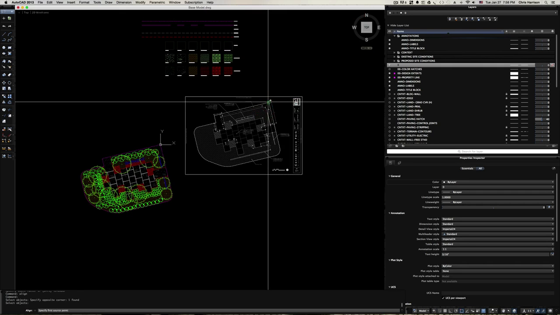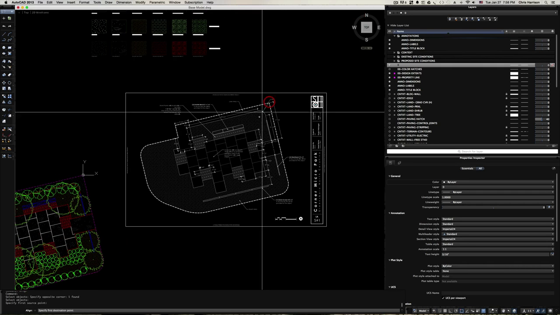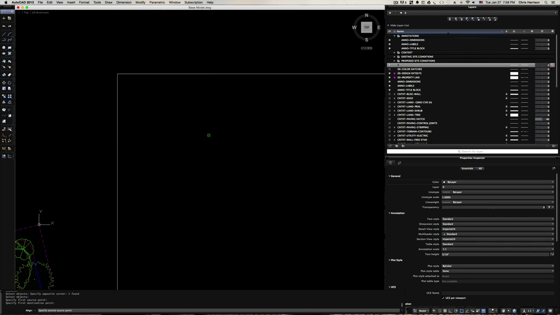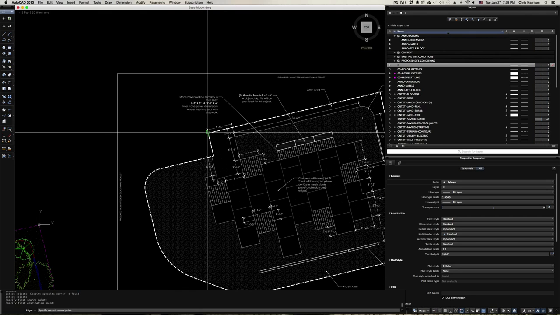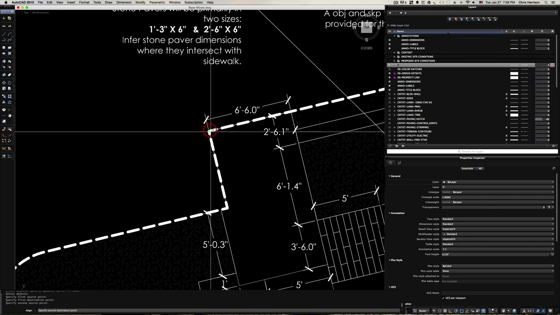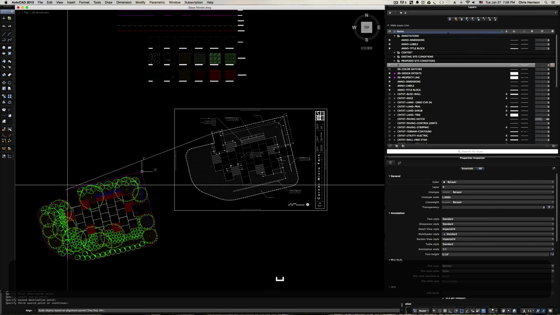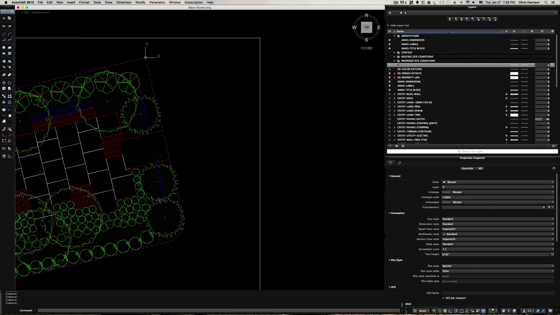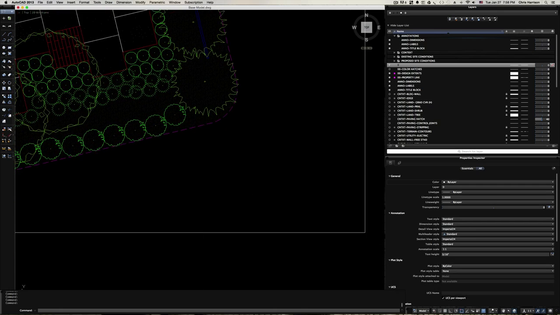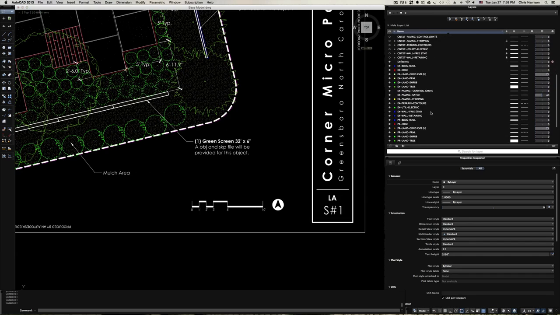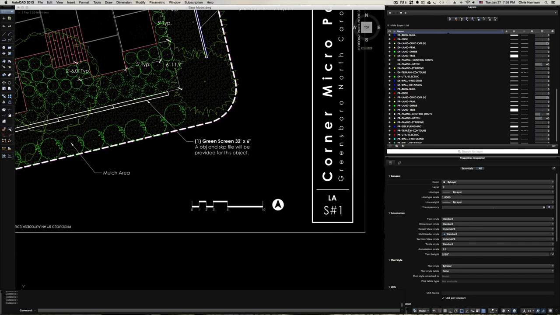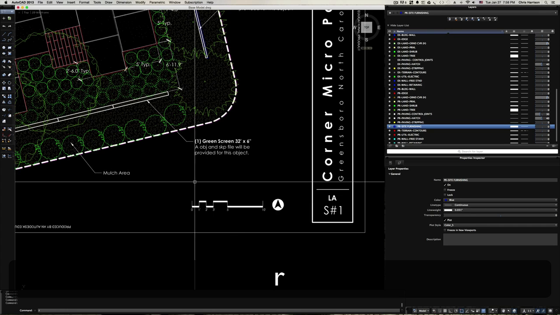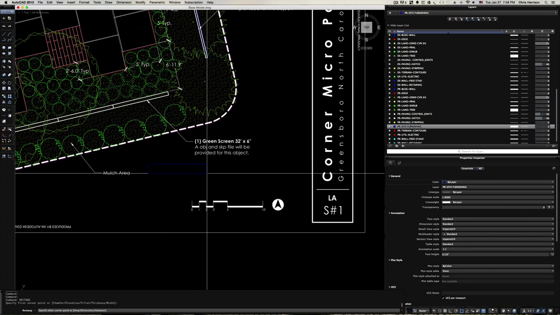Align. And that top. With that, zoom in. That, with that, yes. Okay. Now I'm going to go to my proposed site furnishing. And this green screen is, I'm going to do a rectangle, 32 feet by 6 inches.